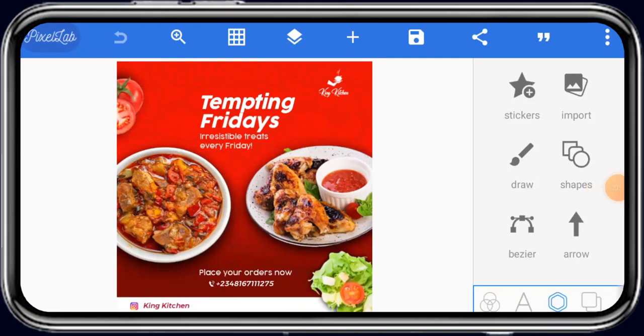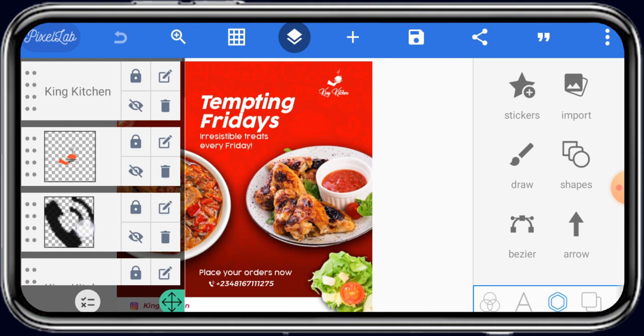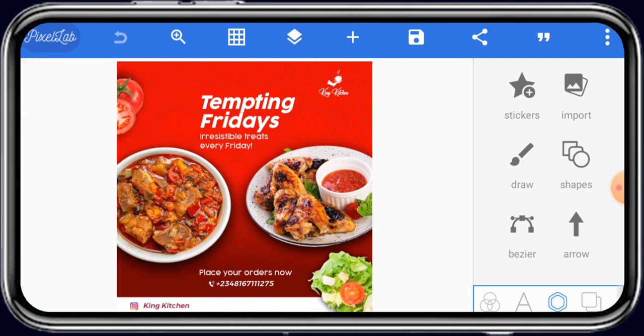Everyone, today I'm going to be teaching you how to design this particular flyer design using your smartphone. As you can see, this was done with my smartphone and I'm going to be showing you the process.